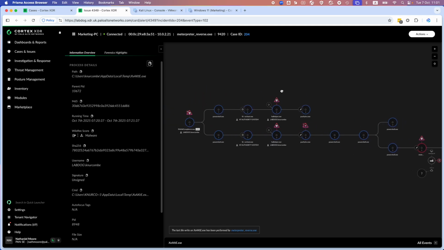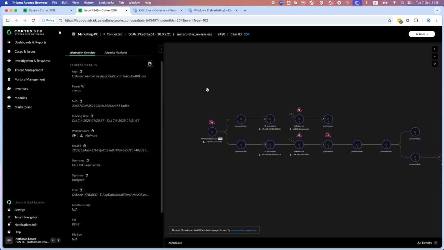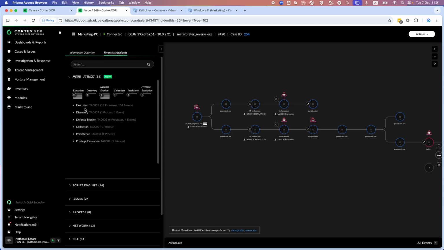But of course, if you want to understand what this attack is actually doing, rather than diving into all of the different processes, we can click on Forensic Highlights, and then we can see from a MITRE perspective what was actually done. And we can see execution, discovery, defense evasion, and so on.